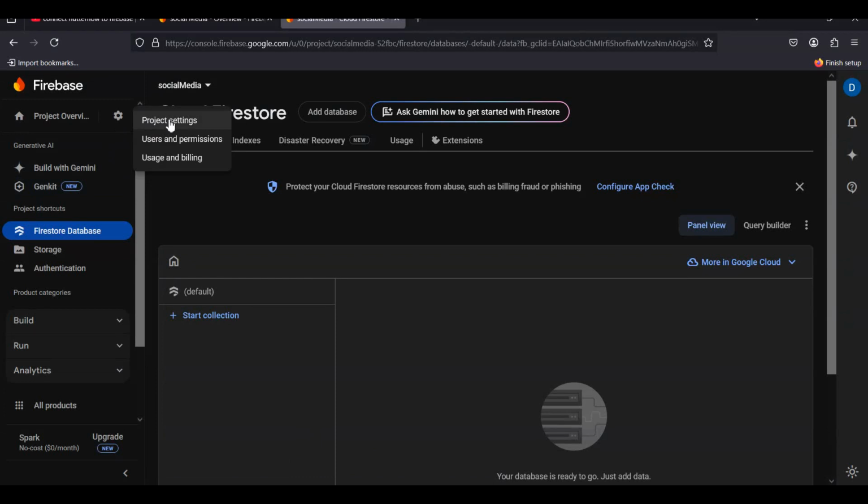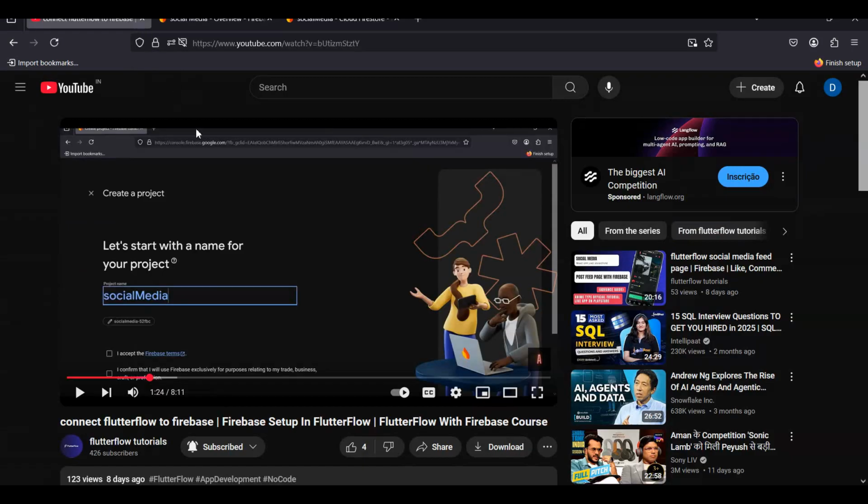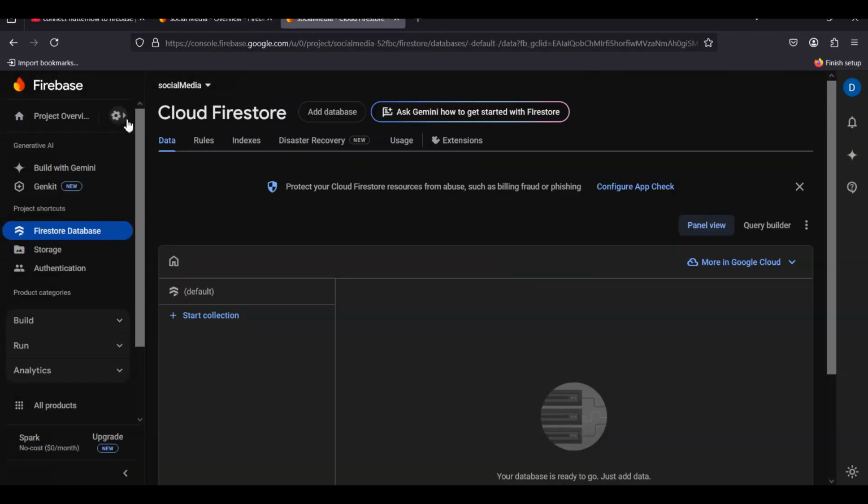Before that, I want you to know that if you want to learn how to create a Firebase project, how to set up a new project, how to create a Firestore database, storage, everything, I have created a separate video on this: Connect Flutterflow to Firebase. In this video I have taught you how to create a project in Firebase, how to create an account, and everything you need to connect Flutterflow to Firebase.